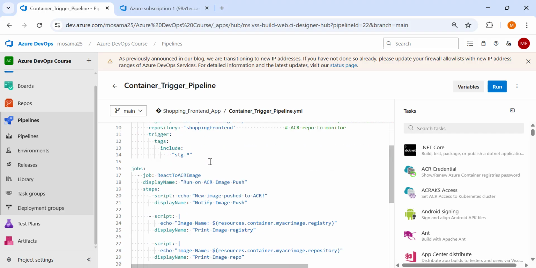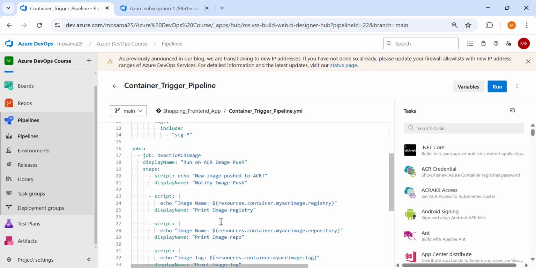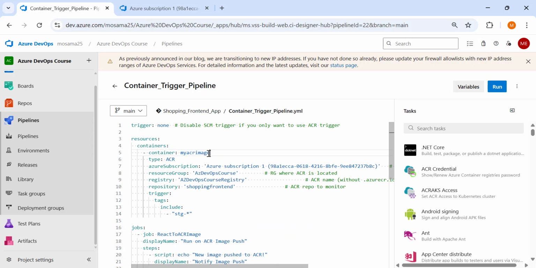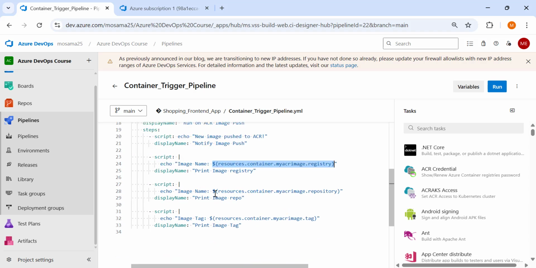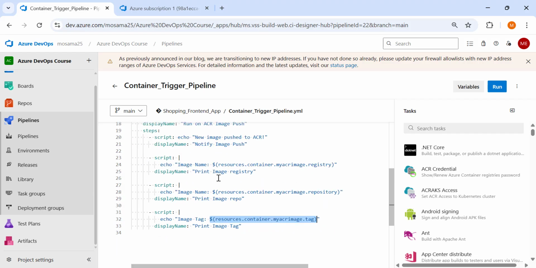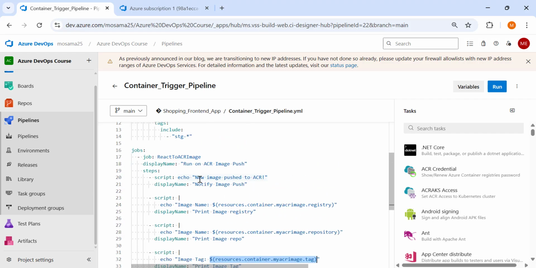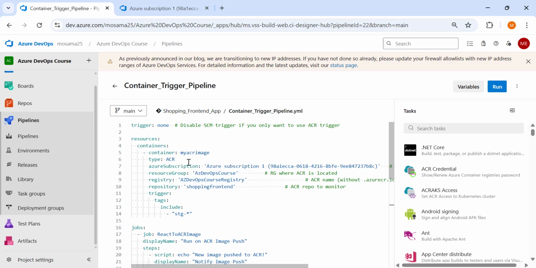Like the last pipeline resource, you can use metadata for your container by typing resources.container. and the alias name of the container. You can access the registry name using this metadata variable, the repository name using this metadata variable, and the tag name using this metadata variable. Those are the metadata variables for the container resource, like the pipeline resource.